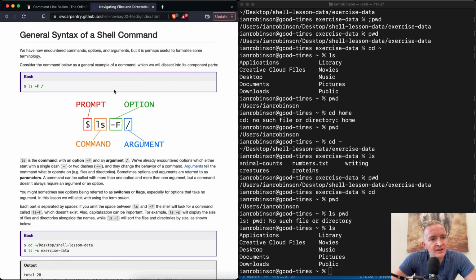Okay, cool. General syntax of a shell command. We have now encountered commands, options, and arguments, but it is perhaps useful to formalize some terminology. Consider the following as a general example of a command, which we will dissect into the component parts. ls -F /. So you've got your prompt, your command, your option, and your argument. ls is the command with the option of F, and the argument is a /. We've already encountered options, which either start with a single dash or 2 dashes, and they help change the behavior of a command. Arguments tell the command what to operate on, e.g. files or directories. Sometimes options and arguments are referred to as parameters.